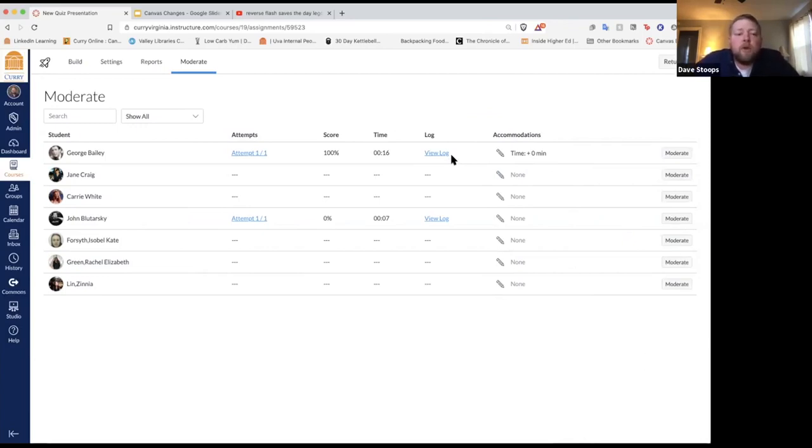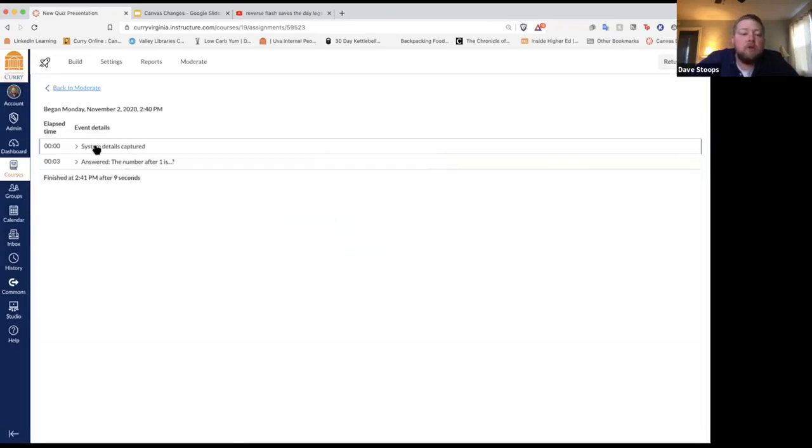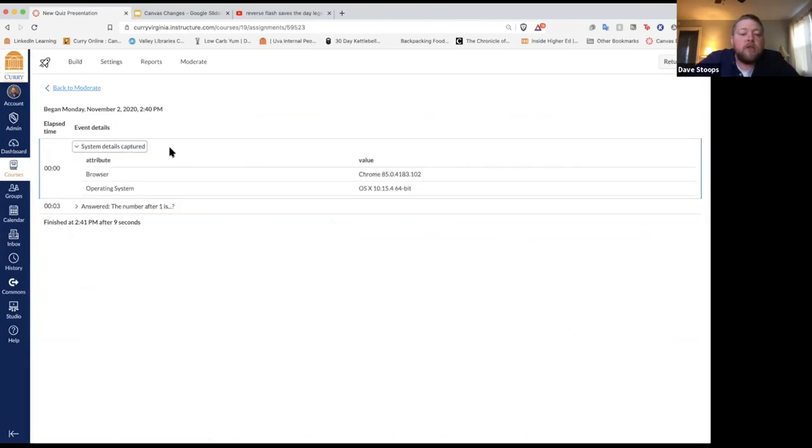One thing I will mention here about view log is something that I'm not sure a ton of instructors are familiar with from the old quizzes, is the log. And the log shows information about the student when they started a quiz, the browser they were using, and the operating system. And then it gives information about how long into the quiz it took them to answer a question.